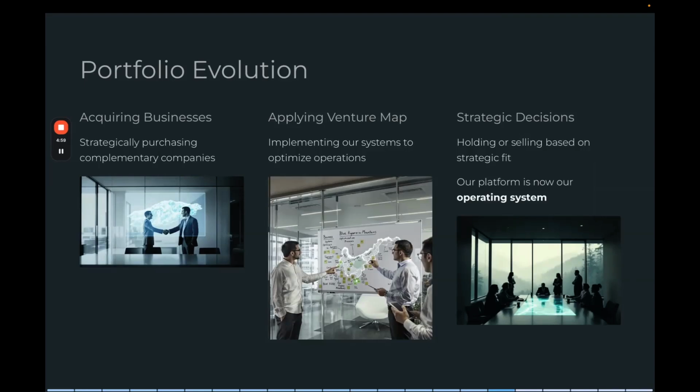Portfolio evolution. VentureMap now owns and manages its own business portfolio. We acquire and build companies, apply our own systems, optimize operations, and scale them into sellable assets. It is no longer just a service. It's an engine.